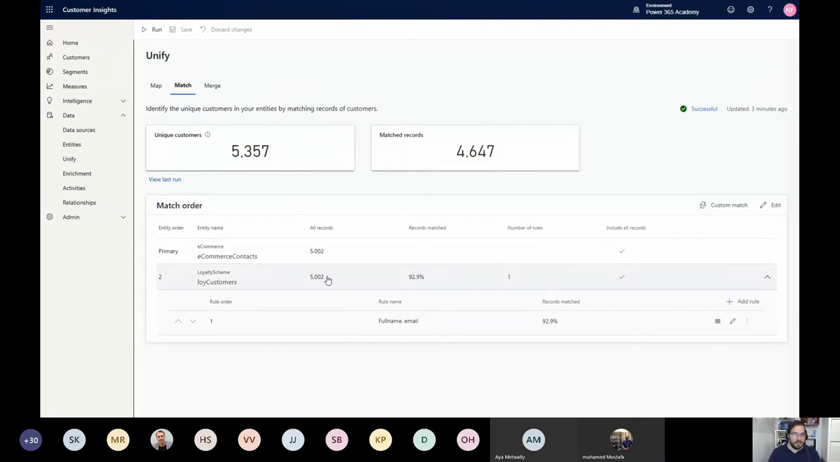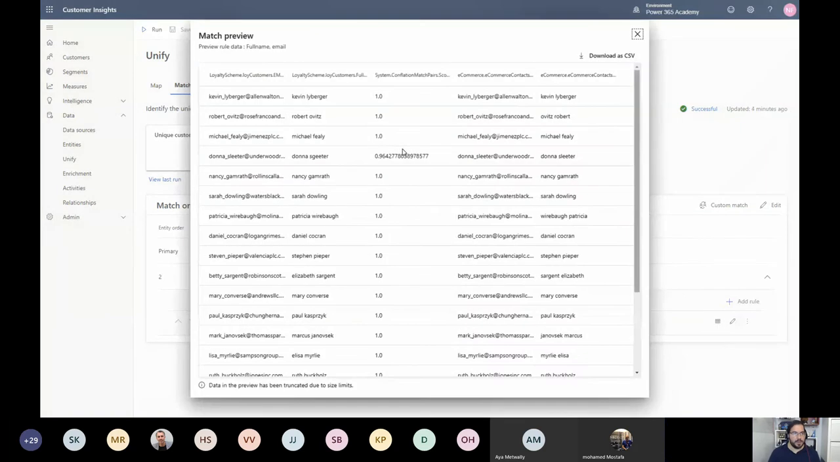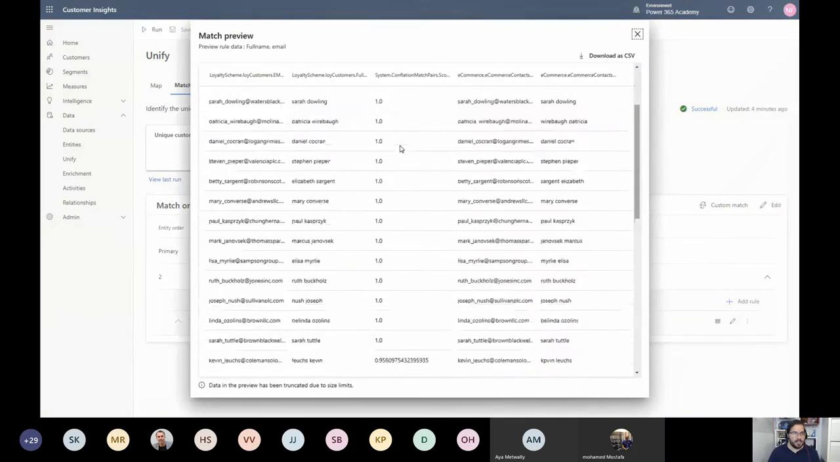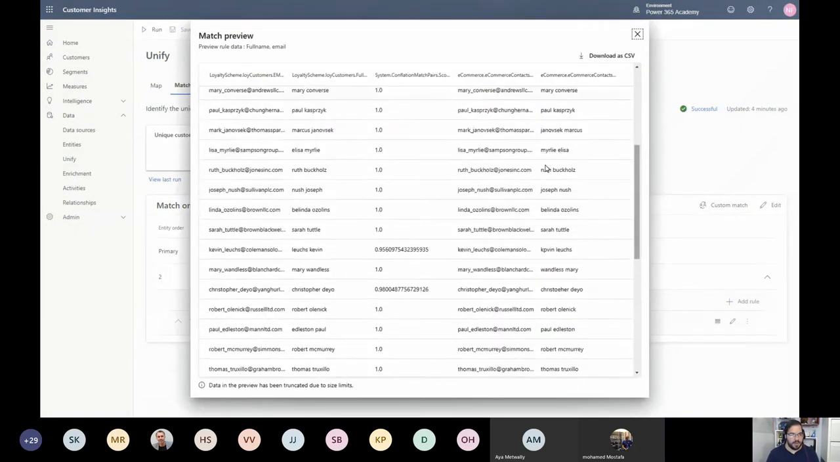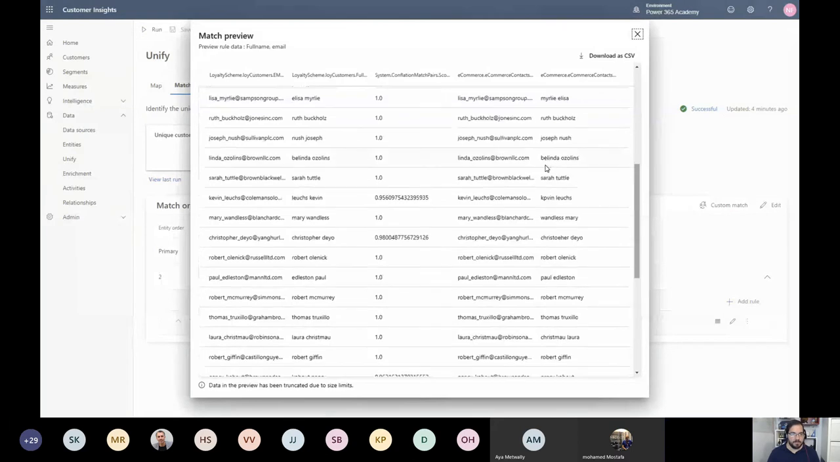Here I see 92.9% of matched records, and the rules that are shown, and I can actually see which records were part of this rule or this matching. I can see this here. I can also download it if I want.